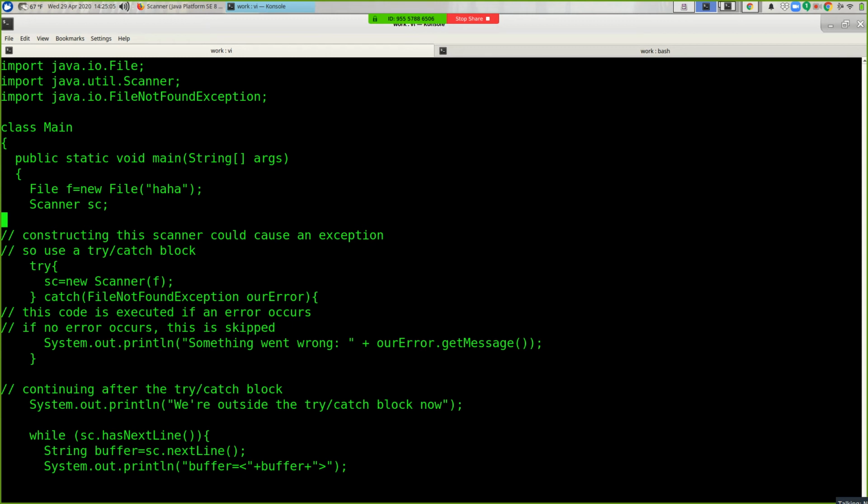Remember, there's two things going on in programming language. There's declaration of a variable. This is saying sc is something of this type. And then there's actually initialization, or for us, construction of the variable. Here we actually set sc equal to a scanner.